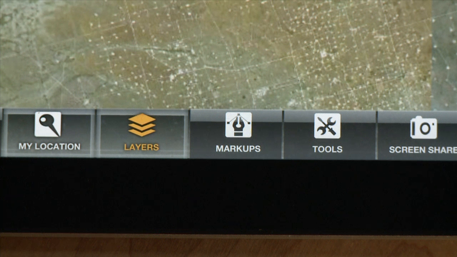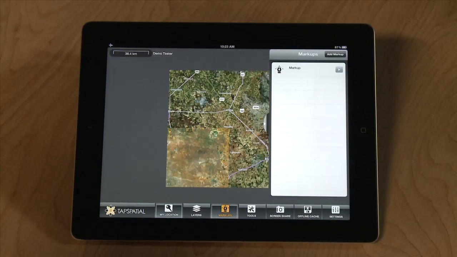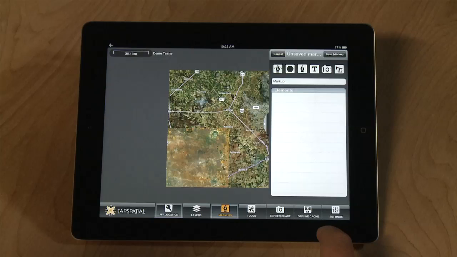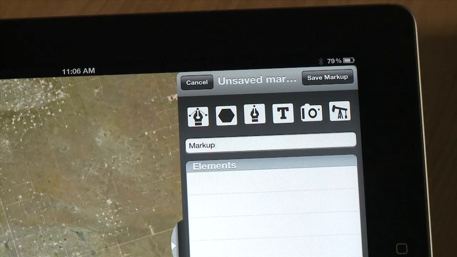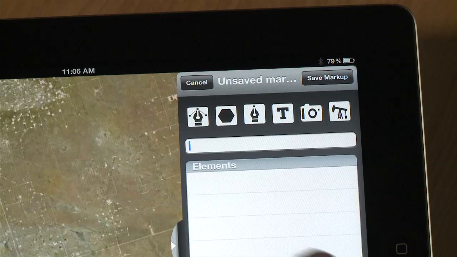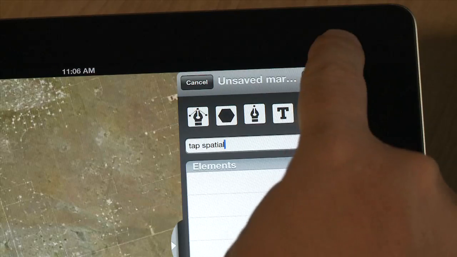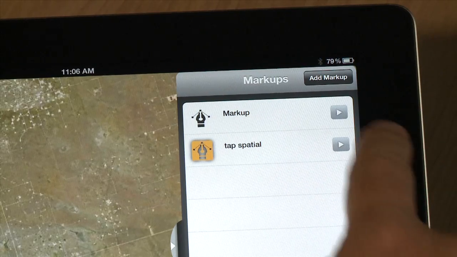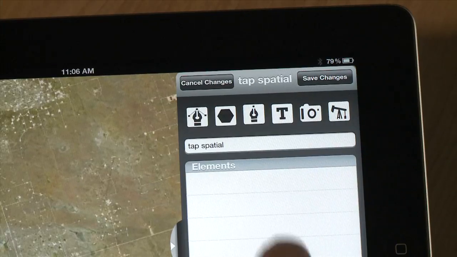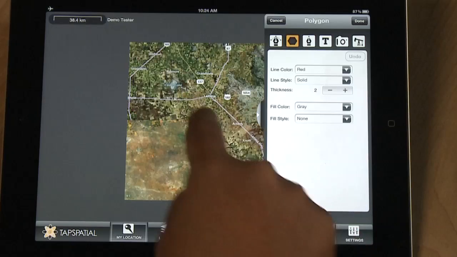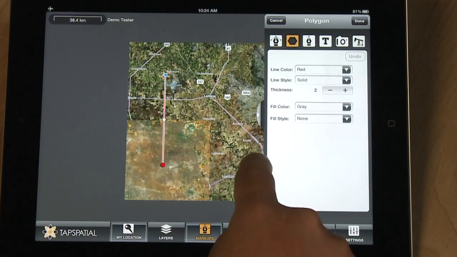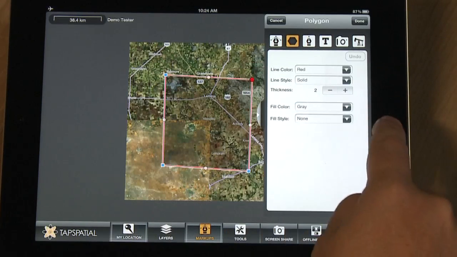Now I'm going to show you how we can do markups while we're in the field. The first thing that we'll do is click on Markups and add a new markup or markup project. I'll give this a name, in this case, Tap Spatial, and save the markup. You'll see the markup becomes available, and then I can add specific things such as a polygon simply by clicking on the map and creating an area.